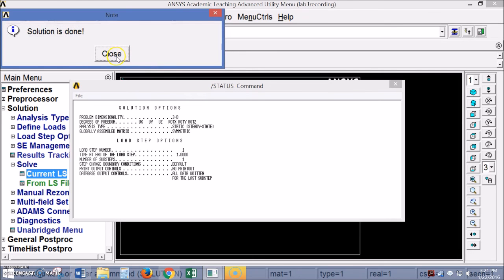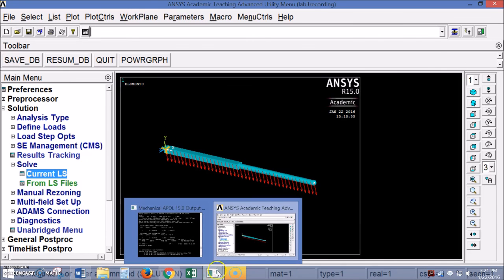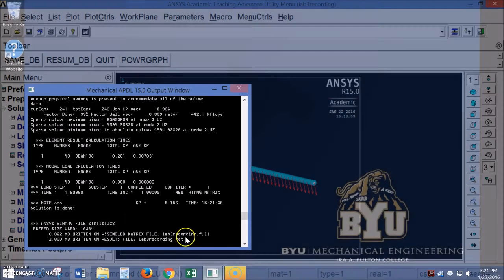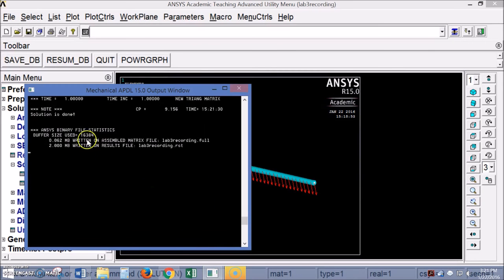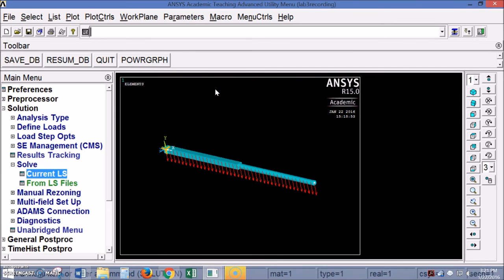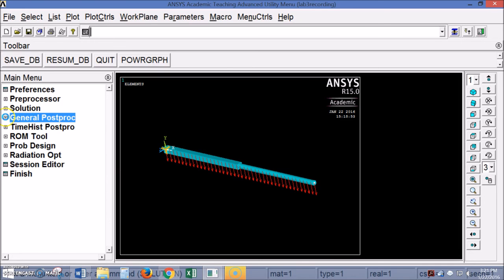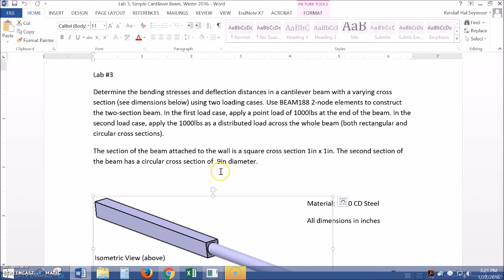Solution's done. We hit close. And remember, if you have an error or your solution box never pops up, check down here and look at this output window. At the bottom, it'll tell you an error, and it might say something like, check for an insufficiently constrained model. Then you know that you didn't constrain this end down correctly.